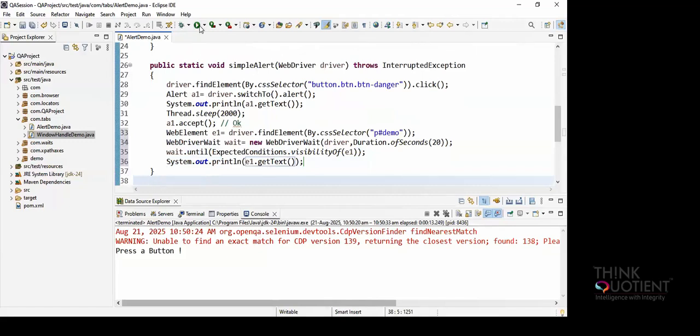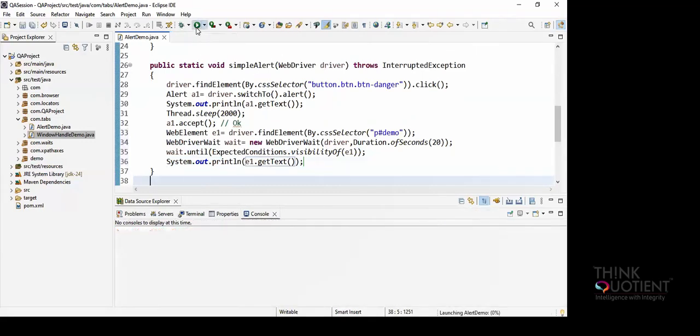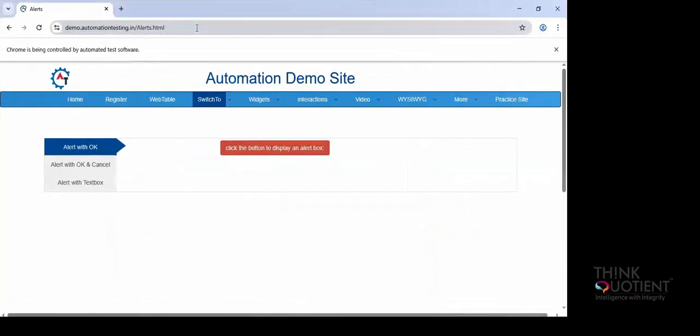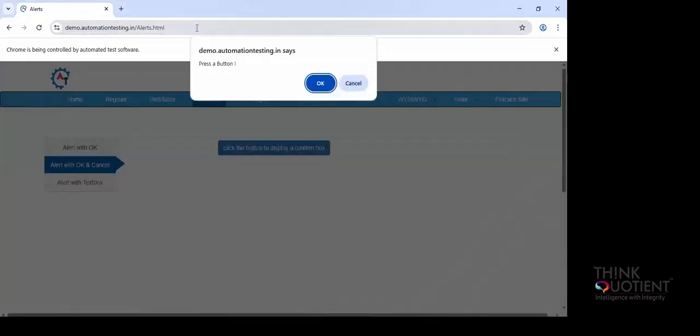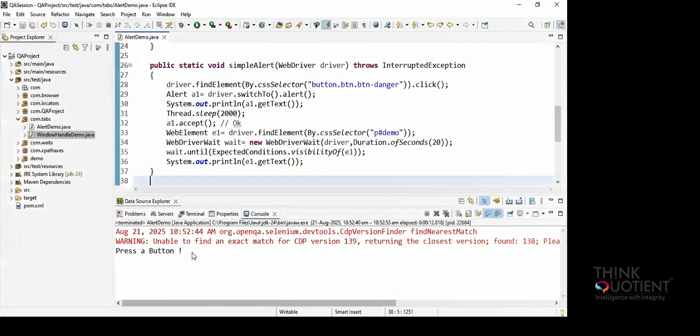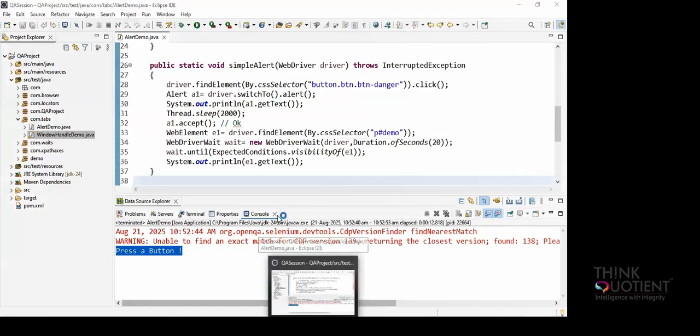Right? So let's run this code and let's see what is going to execute. Just observe, guys. This particular page is getting opened. The alert with OK and Cancel is getting opened. OK is clicked. Let's go to the Eclipse and let's see if it is showing the text. This is the text that I want.